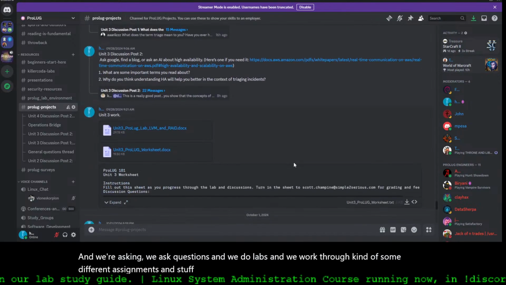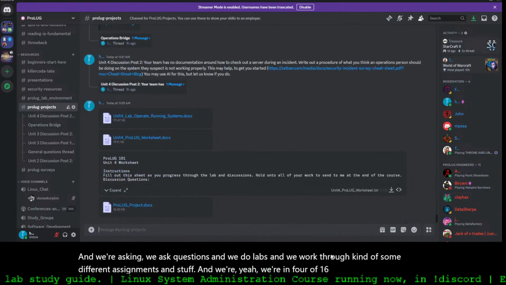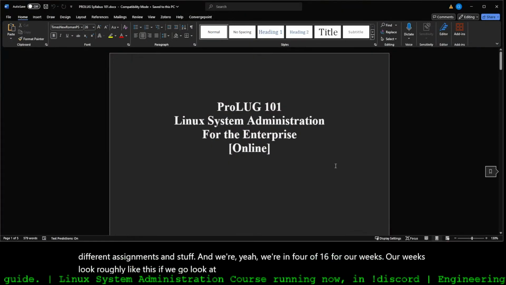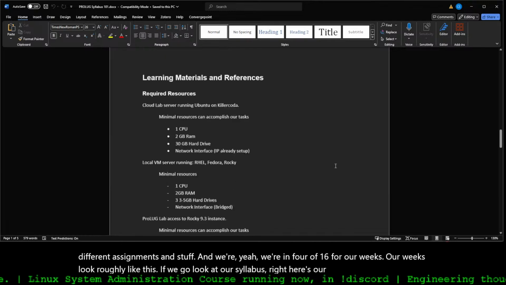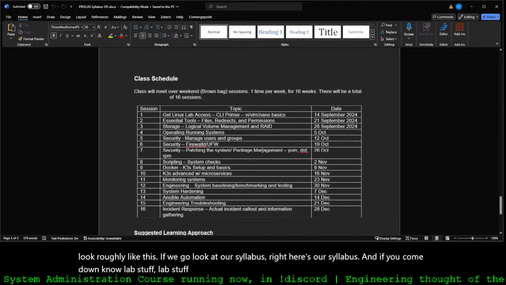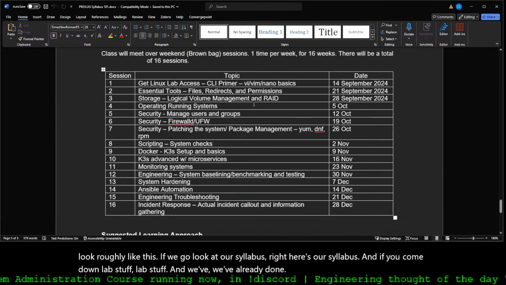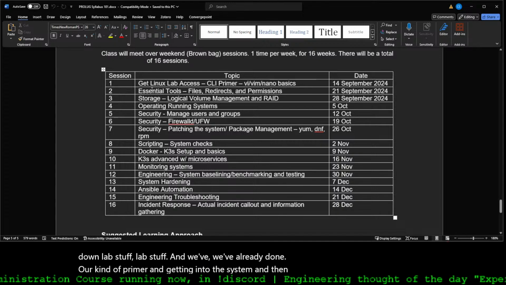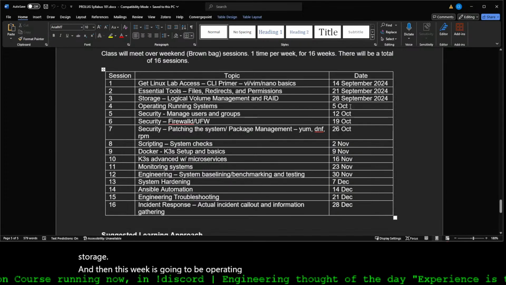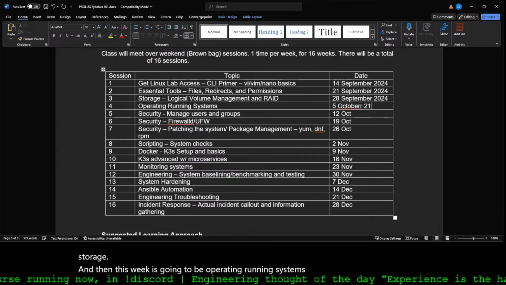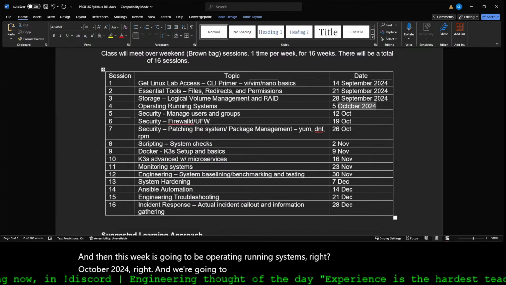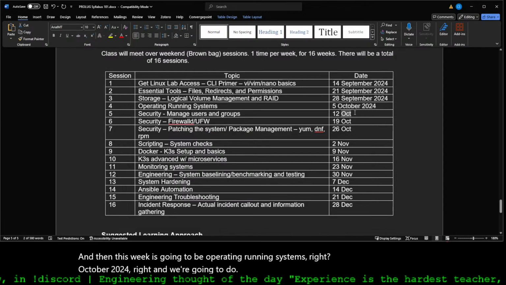We're in week 4 of 16. Our weeks look roughly like this. If we go look at our syllabus, here's our syllabus, and if you come down, lab stuff. We've already done our primer and getting into the system, then essential tools and storage. This week is going to be operating running systems, October 2024, and we're going to do running these systems.